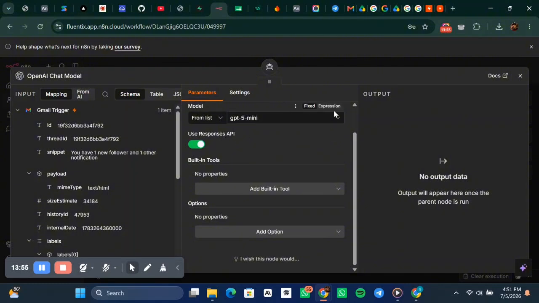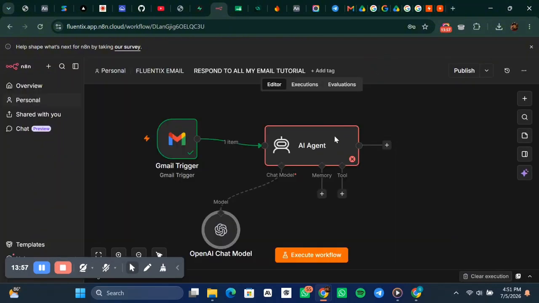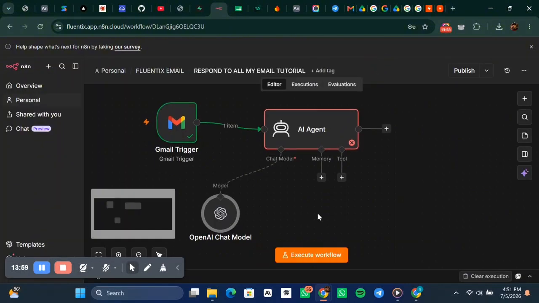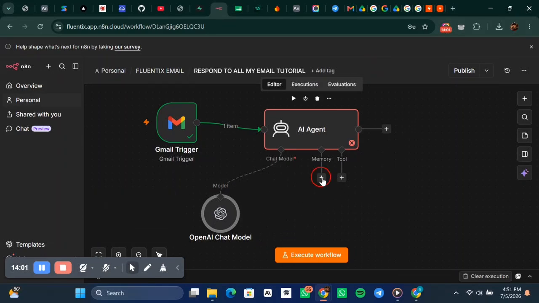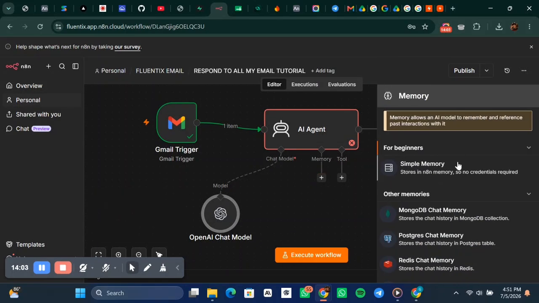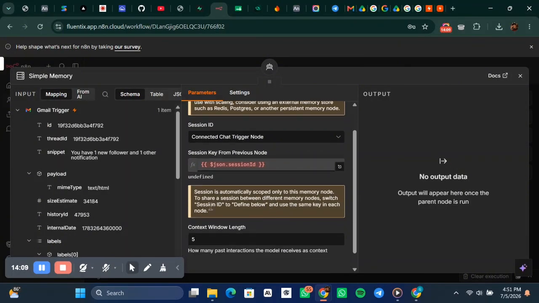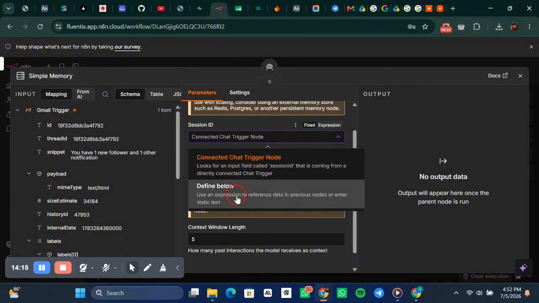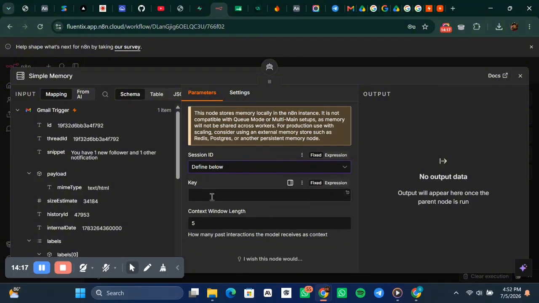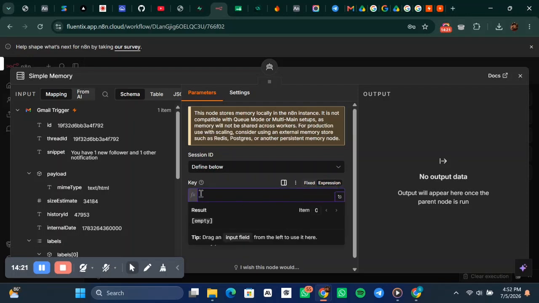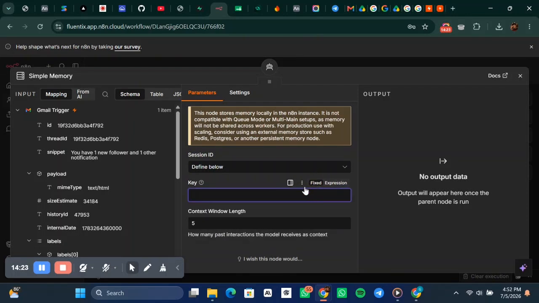So I already have my credentials set up and everything. So everything is set up. I just want to click here, then continue with whatever it is that I want to do. Now I want to add a memory so that I can actually remember some messages. You understand? I want to add the memory. You know, you want it to be remembering what the client is discussing, not like it not remembering anything. So we want to define below, then the key. You size the key from this particular Gmail trigger, like this place.